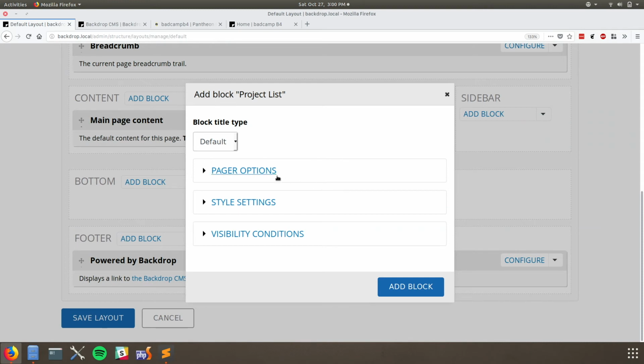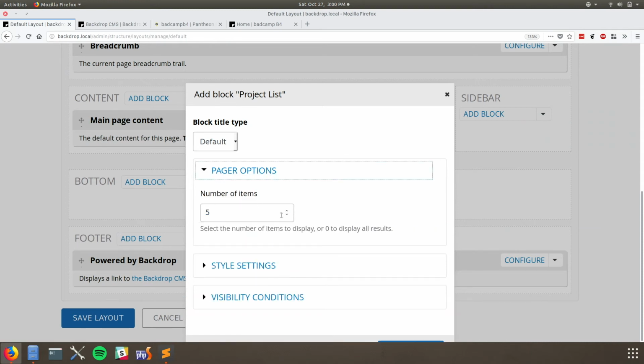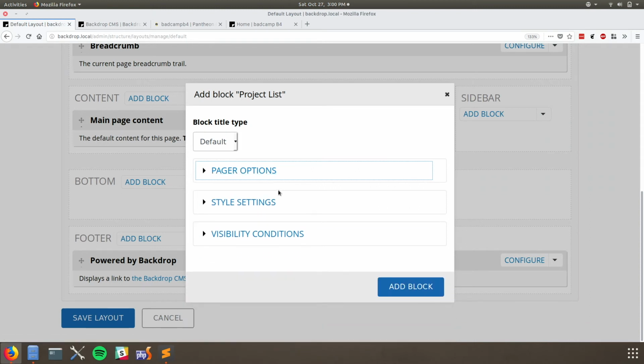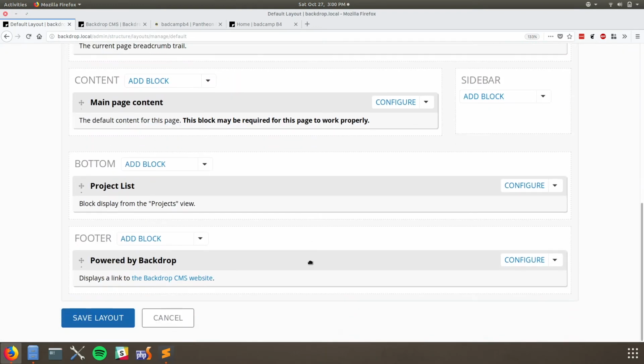Because we checked that box in the Views UI to override the pager options, we now have an option here to specify the number of items we want to see in our listing. But otherwise, we're going to do this now. Oh, 200. Okay, fine. That's fine, we can do it here. Or we can add another block. Let's add a block of contact information, maybe into the sidebar.